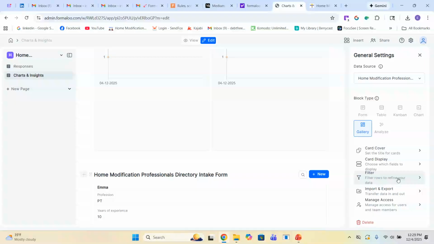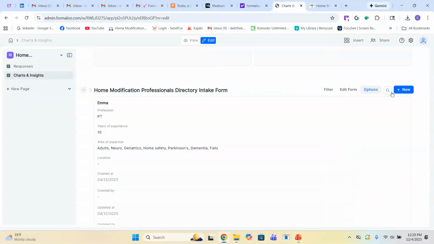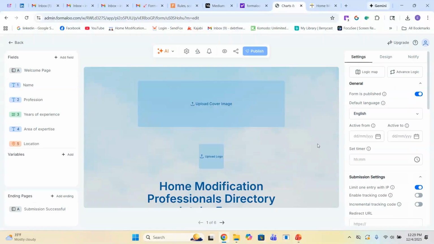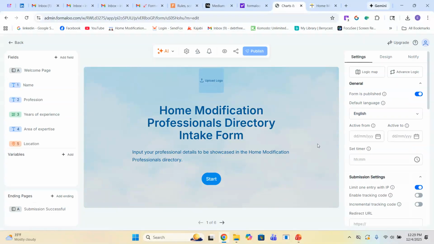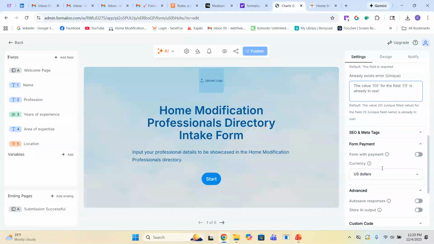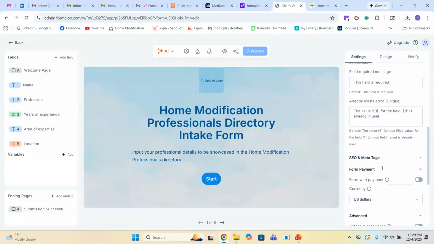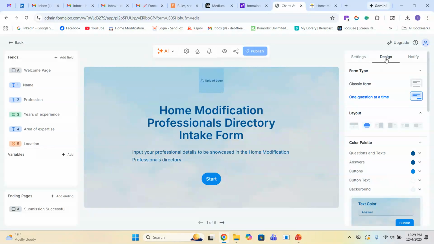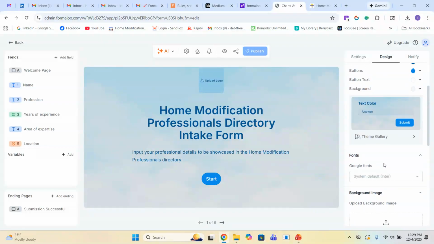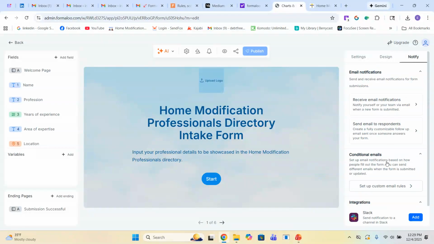So card coverage, card displays. That's really great. Edit form, filter. So really great. I'm really impressed with the robustness of how easy it was to make a very nice looking professional form that's got dates, it's got payments, it's got the ability to have a thank you, it's got the ability to send me notifications. I always like to be notified right away. It was really easy to make this into a classic or a one question form. The design was super, super easy to use, notifications.